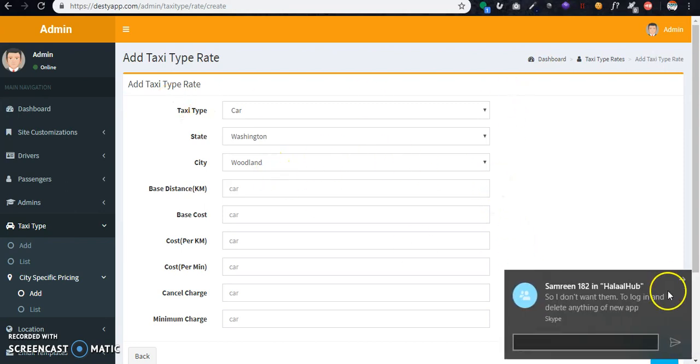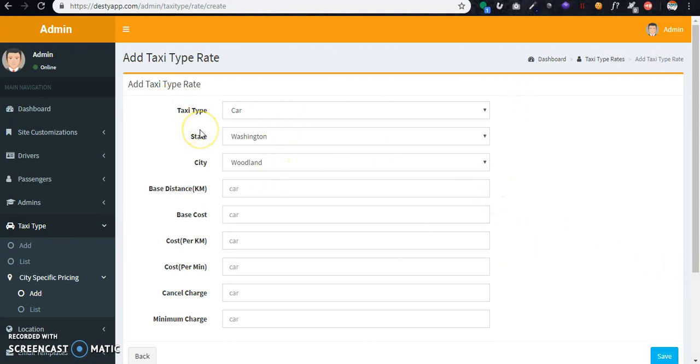these very basic options in the beginning, like taxi type, state and city, and as we all know what these options do. So I'm starting with the crucial part, that is base distance kilometer, and the rest of the options. So what is base distance kilometer?